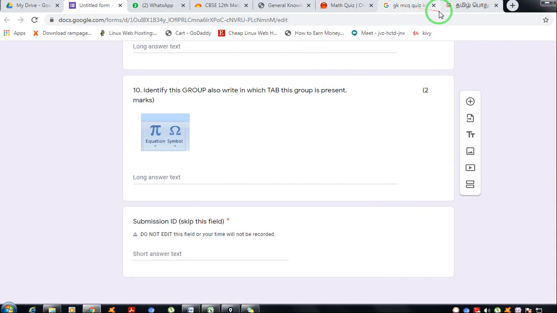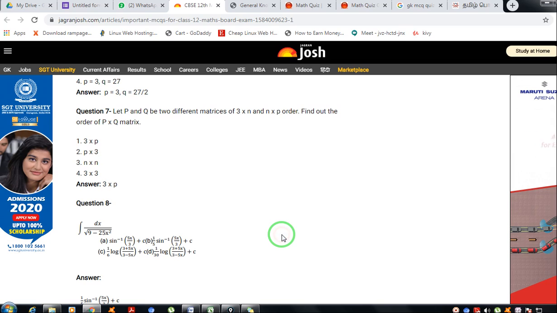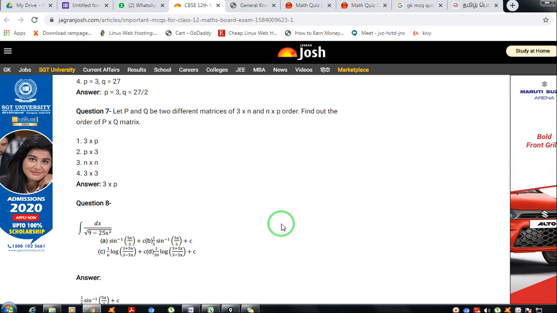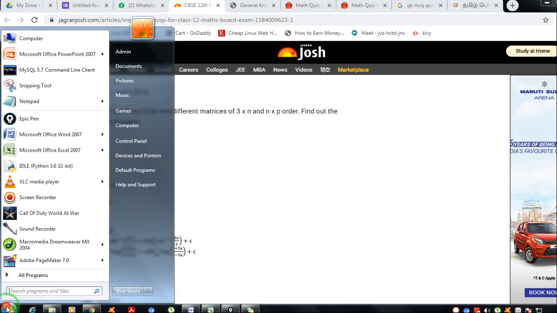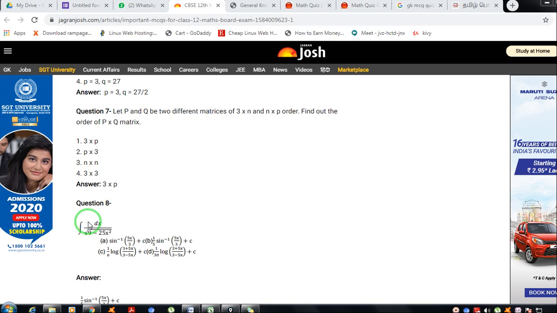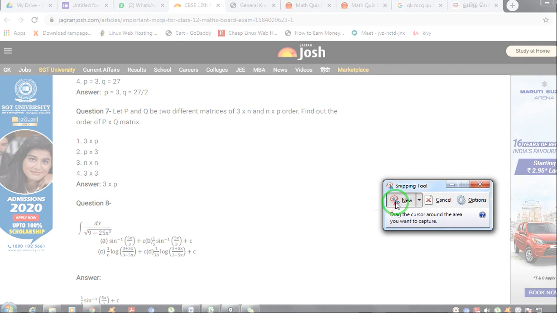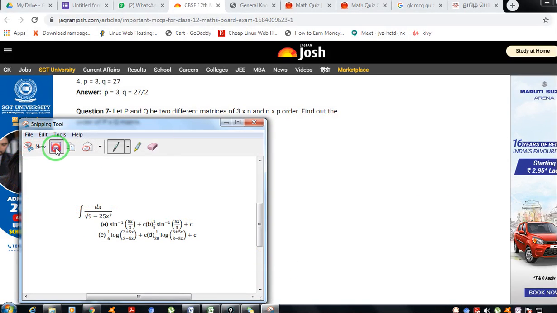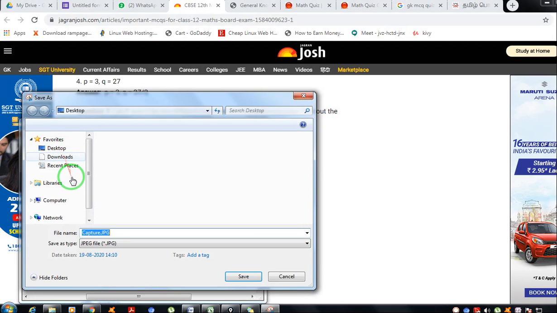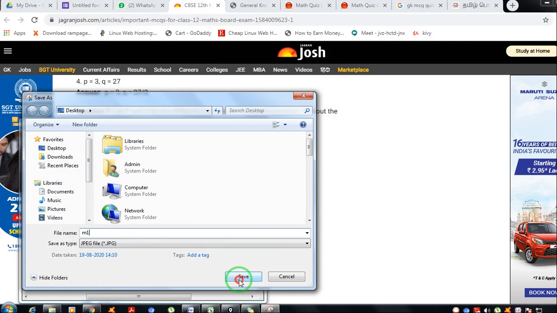Same way you can save more images, like I want to save one more image. Suppose this is the maths question that I want to cut. Click on the snipping tool. And then just cut the question. So image will become over here. So save this image. You can save it with any name, M1 maths.